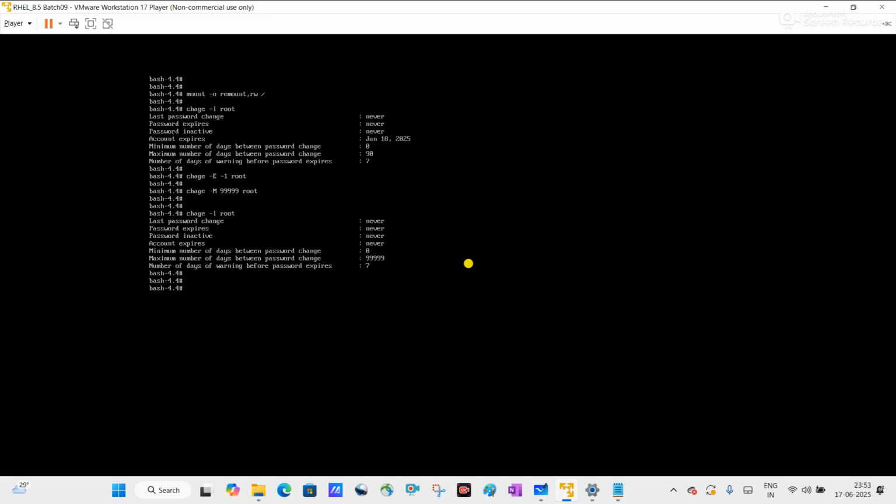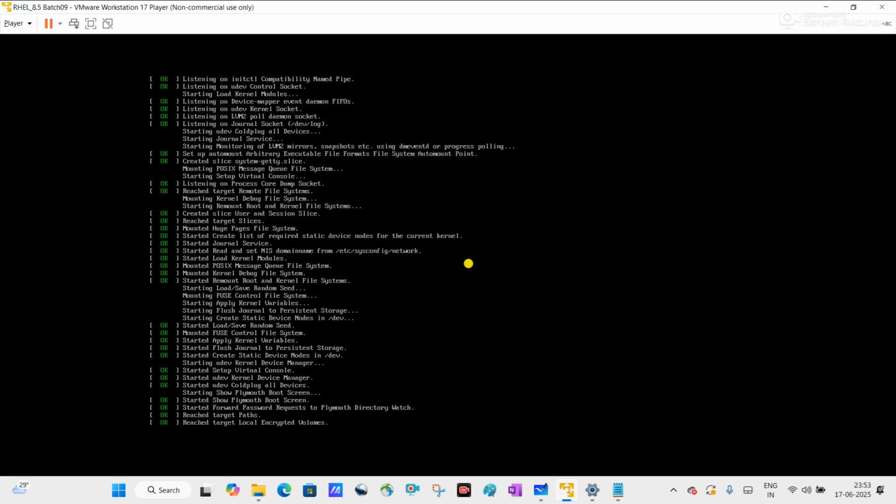Now restart the server. Before restarting the server, again execute another command, that is touch /.autorelabel. Enter. Now execute the command exec /sbin/init. It will restart the server.